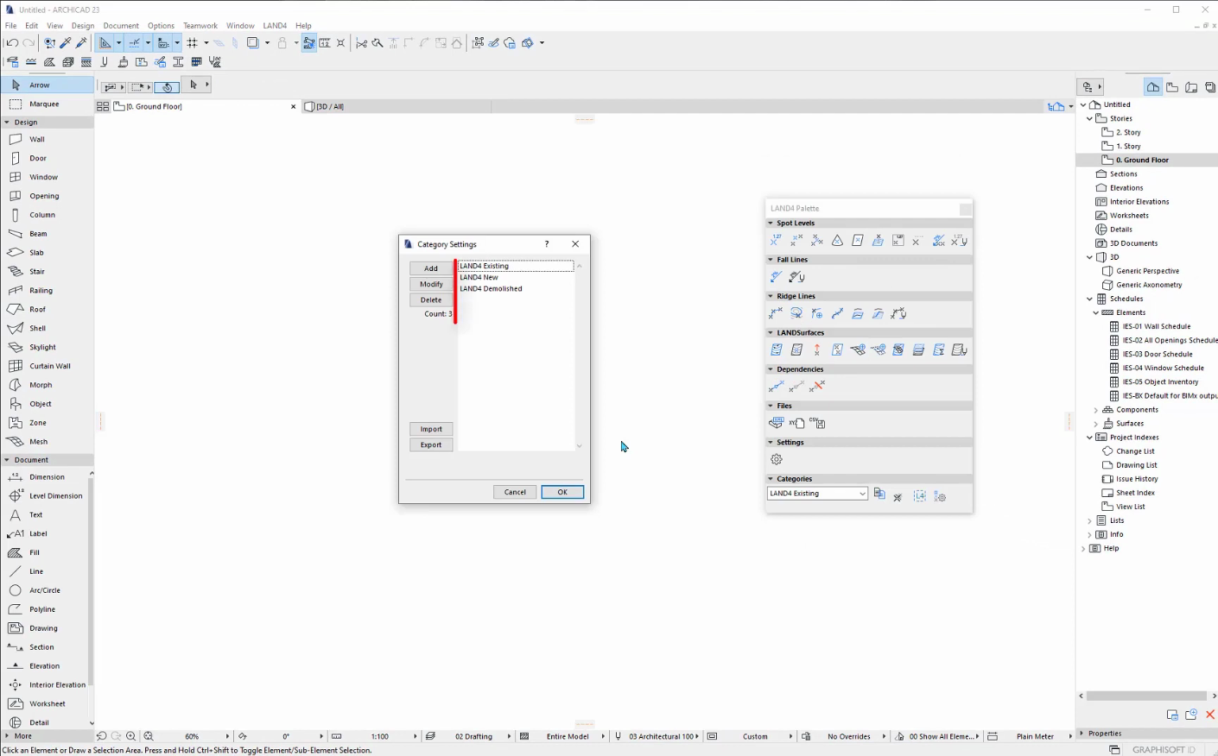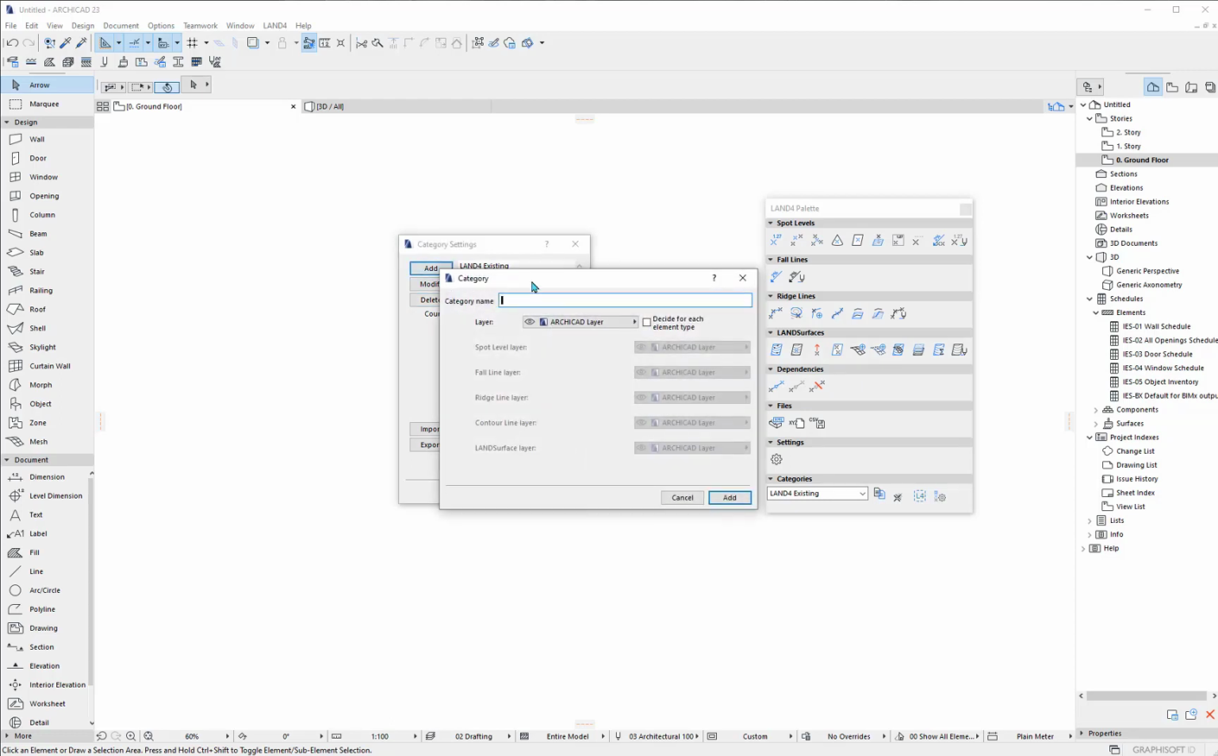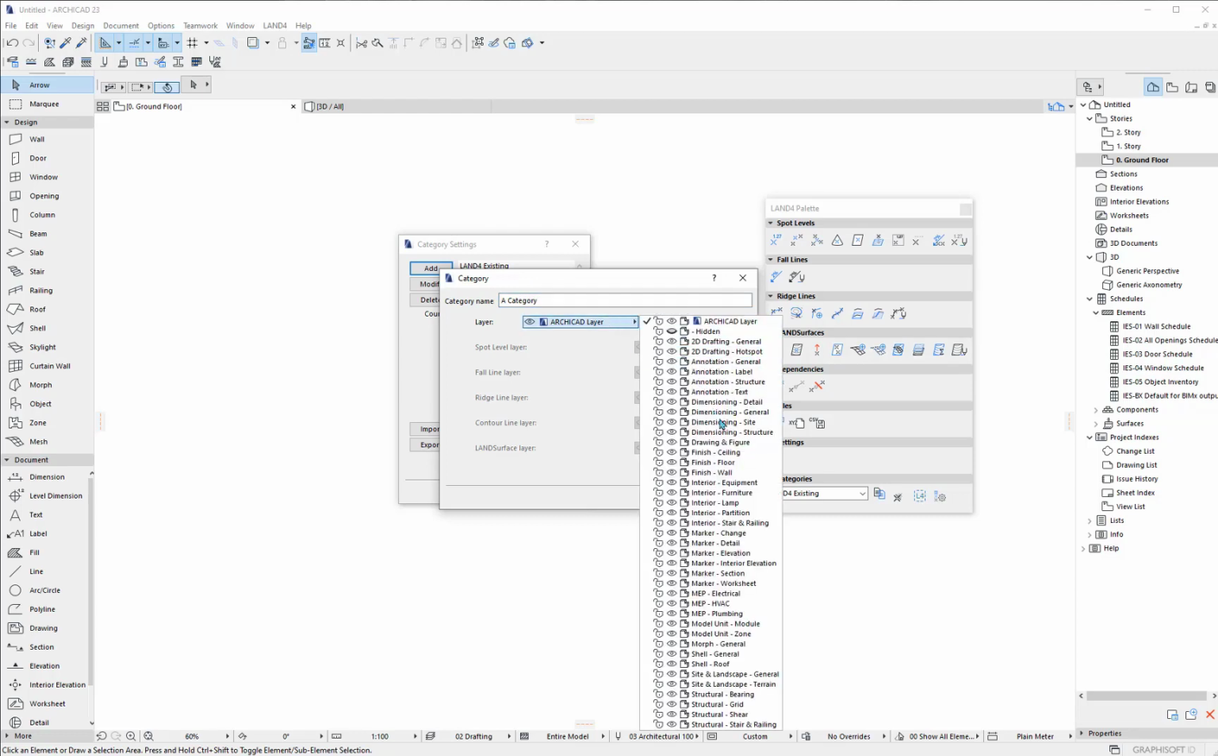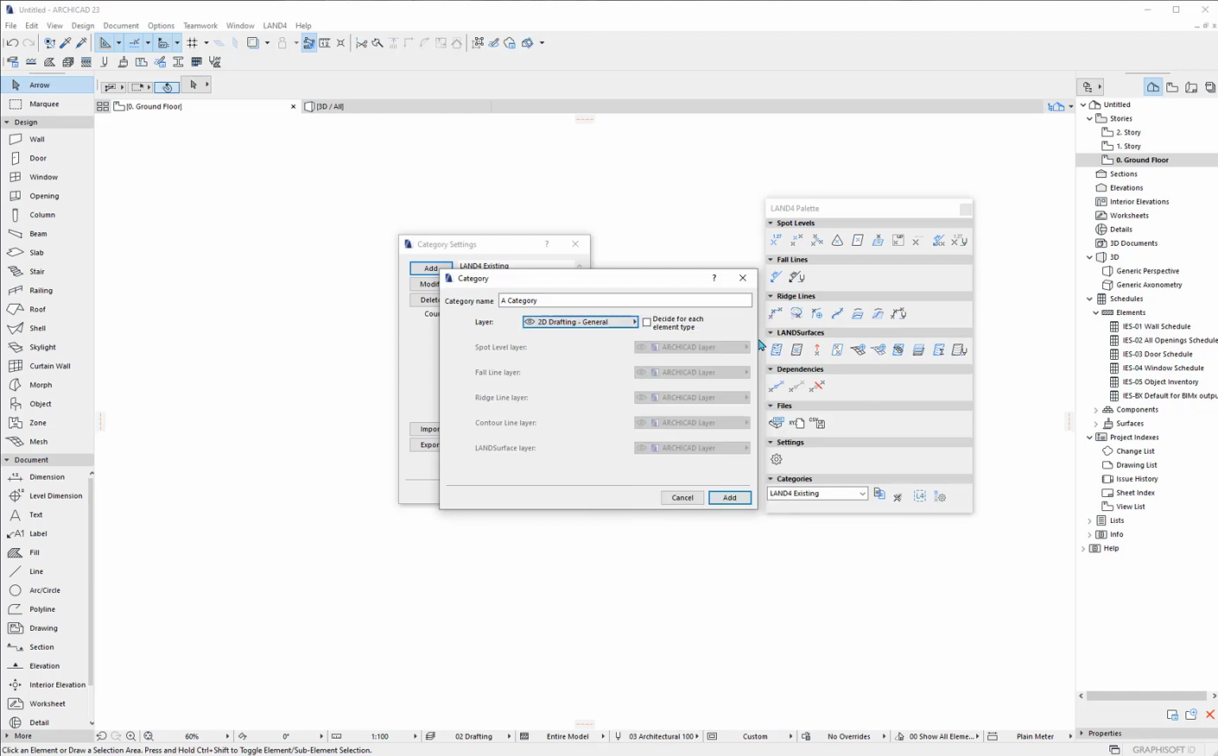In this menu, you have a category list, where we have now the three default categories. And you have a few buttons where you can add, modify, or delete a category. I'll start by adding a category where I can type the name of that category. And then I can decide the layer where all LAND4 objects within that category should be placed.